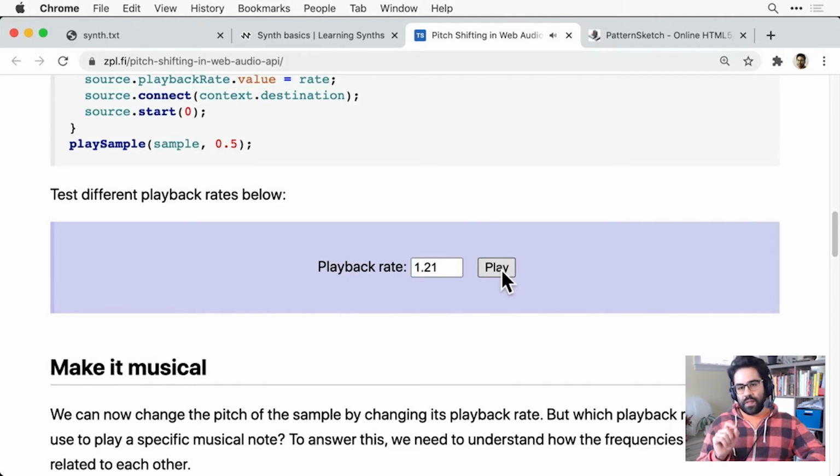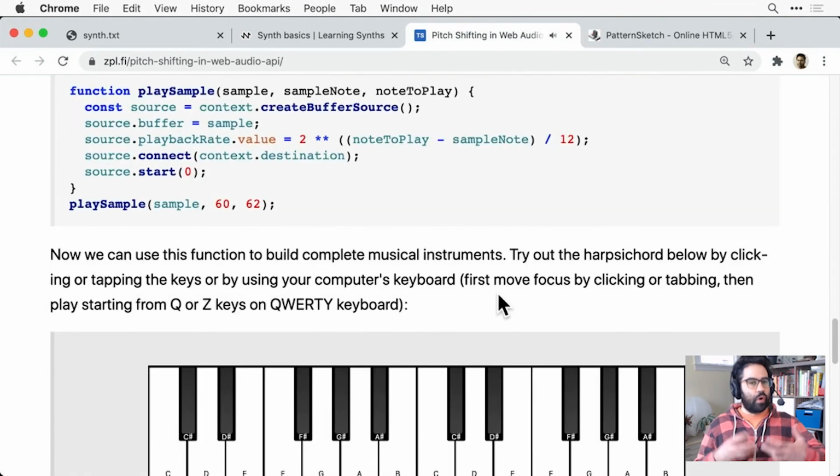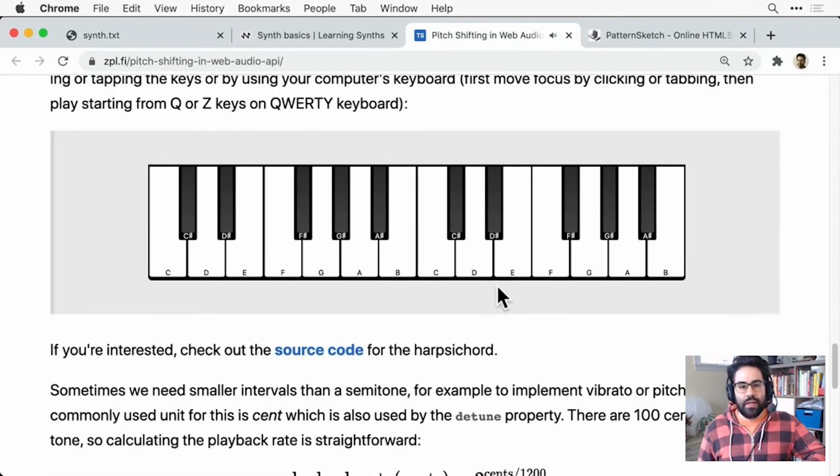So we're starting with the sample of a harpsichord note, and we can make adjustments to this number box here to change the pitch. So we could do this numerically or through an interface that's maybe a little bit more musically based, like the notes on a piano keyboard.